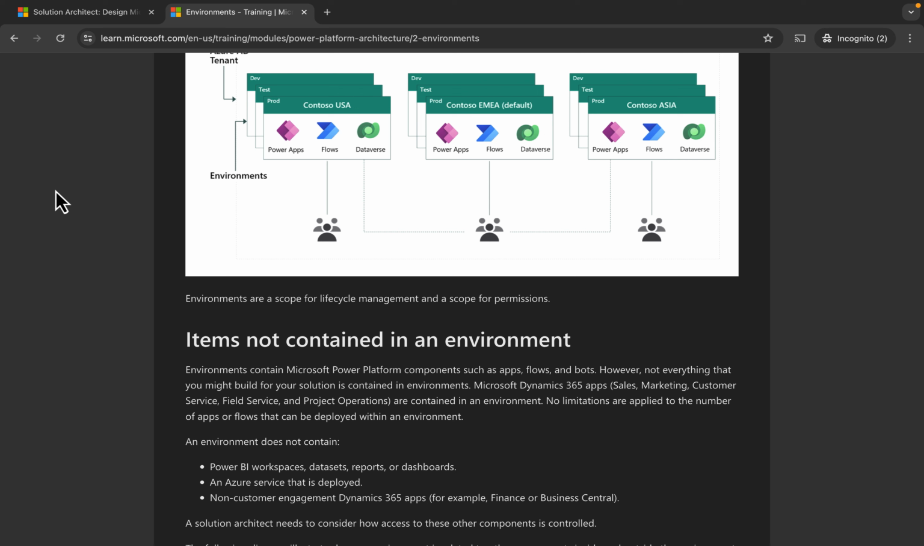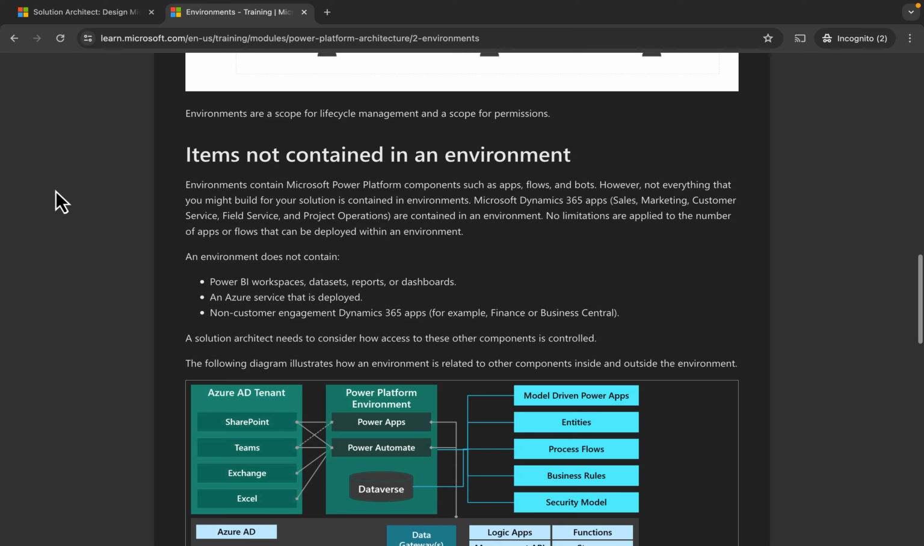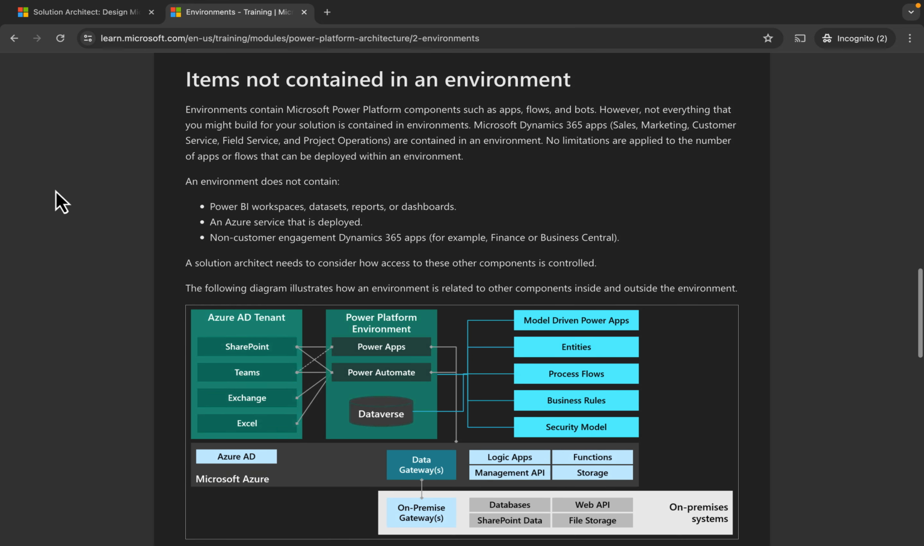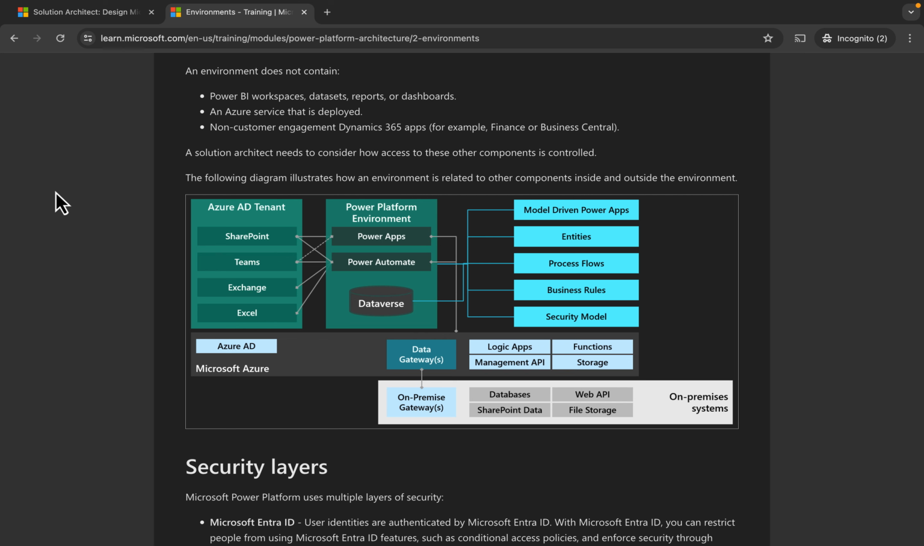An Azure service that is deployed. Non-customer engagement Dynamics 365 apps, for example, Finance or Business Central. A solution architect needs to consider how access to these other components is controlled. The following diagram illustrates how an environment is related to other components inside and outside the environment.